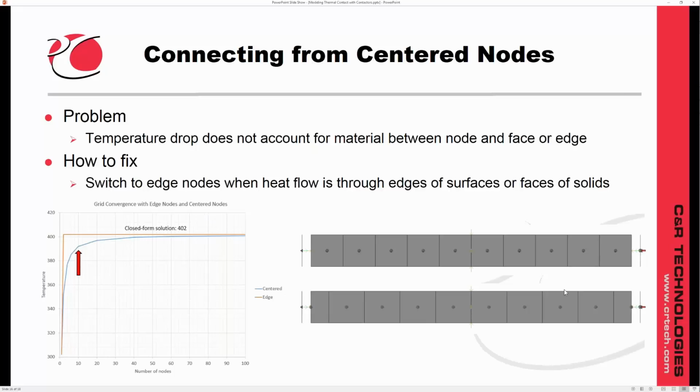So these both have 10 nodes, but if you look over here, with edge nodes, we reach the closed form solution with just 2 nodes. Very, very straightforward. With centered nodes, we have not even reached the closed form solution, and we're about a degree off all the way up to 100 nodes through this object. So whenever you have the heat flow going in the direction of the nodes, you need to have edge nodes included.